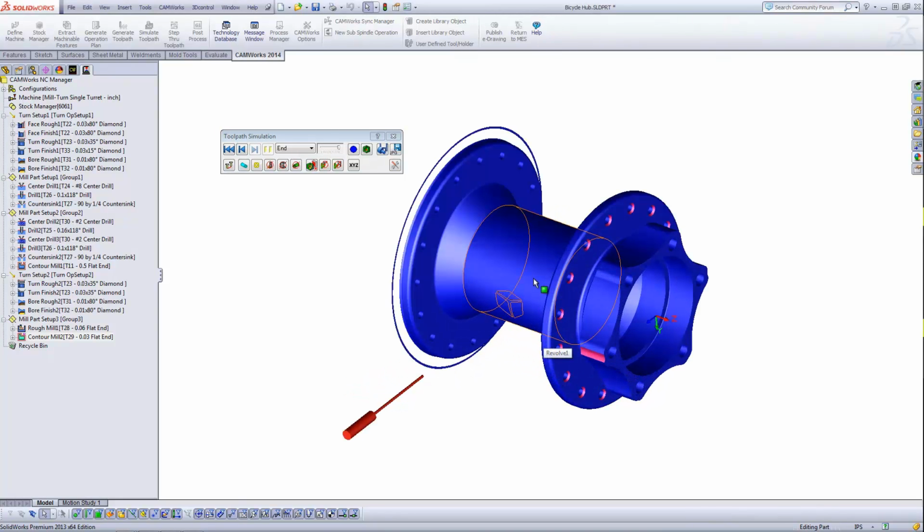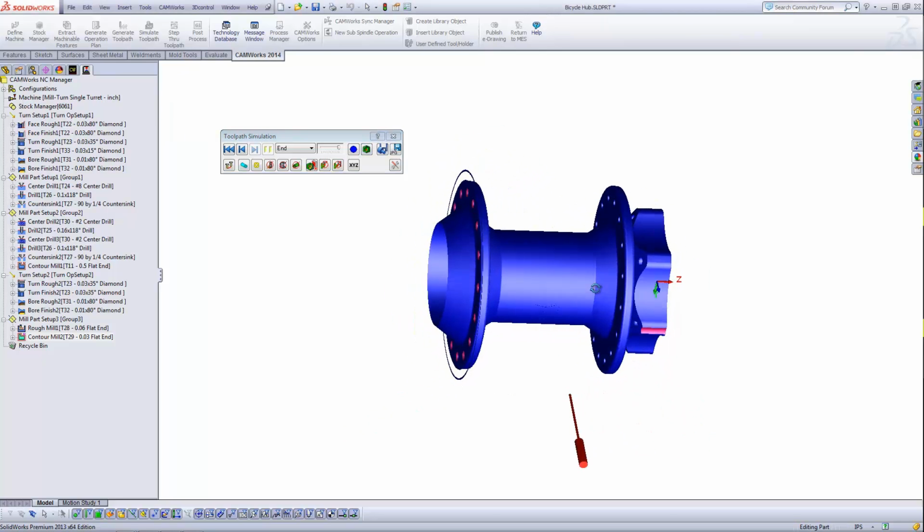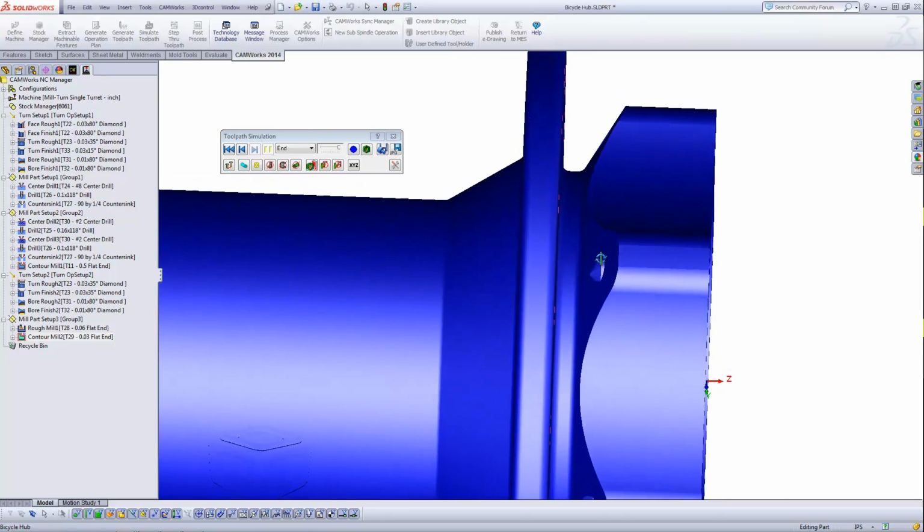So if I want to know how accurately I'm cutting this, or if I'm gouging it at all, or if I'm missing any features, I can run a comparison. And what the comparison does is it color codes the part and shows me where I'm undercut or overcut. So wherever it's green, it's considered right on. If you see yellow or red, I'm overcut, and if you see some blue, I'm undercut. I think I might be slightly undercut down in this groove here.